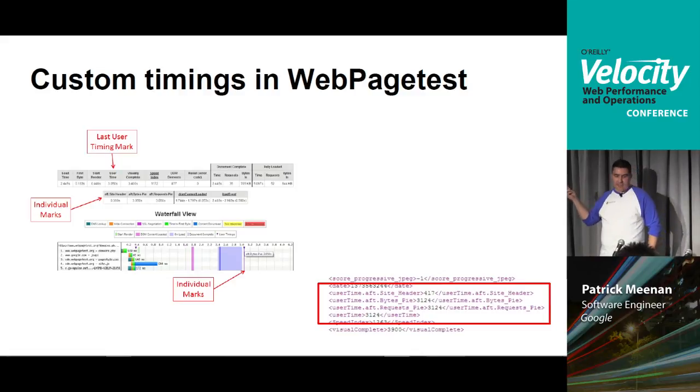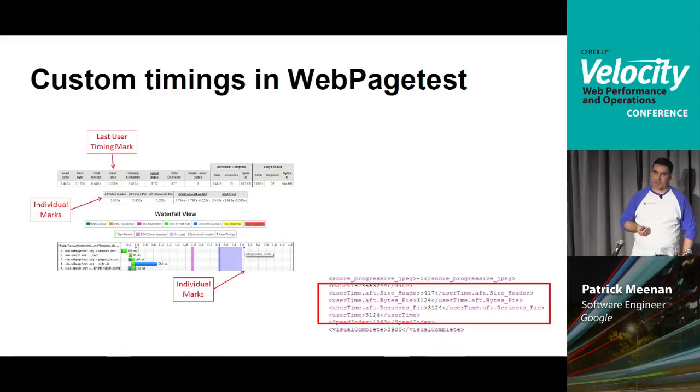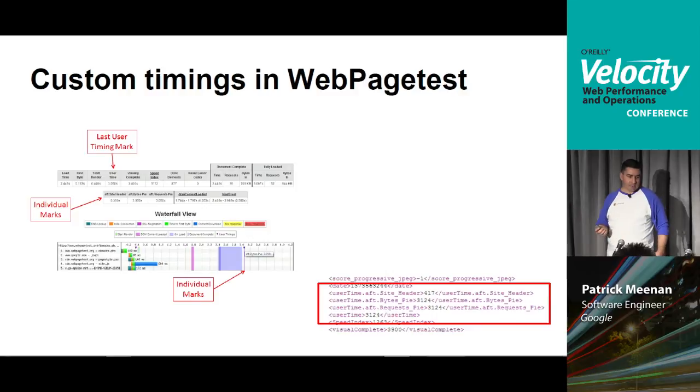So you also get, and hopefully some of the other synthetic tools start doing this as well, if you instrument things into user timings, WebPageTest will pull those out for you and expose them as separate timing events. So you get it both in your RUM and in your synthetic testing. You can get the above the fold time. You can get the time for any specific event that you mark.